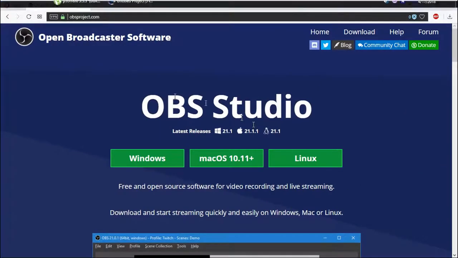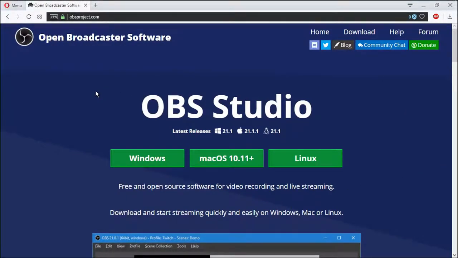I'll pull it up on here. It is also known as Open Broadcaster Software. It's open source software. So basically it's completely free. There's no watermarks, there's no nothing. It allows you to do everything you want. It also seems to be really low powered. Pull up Task Manager and I'll show you.